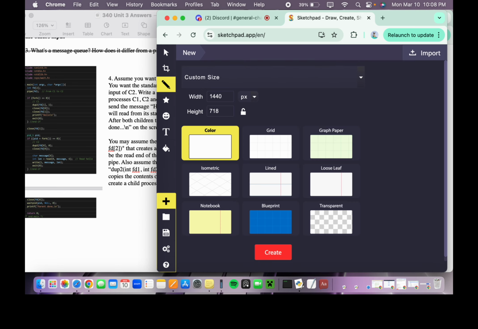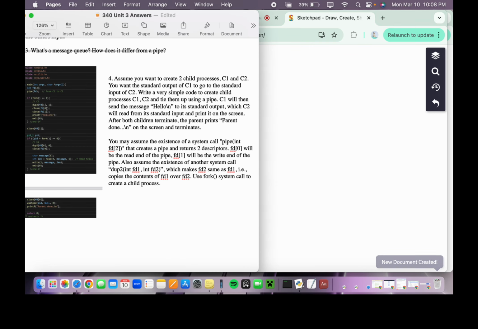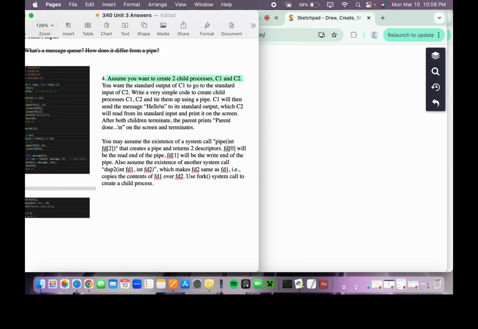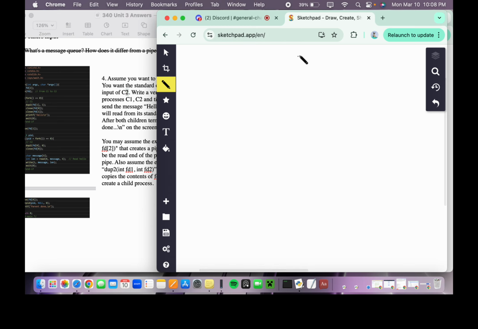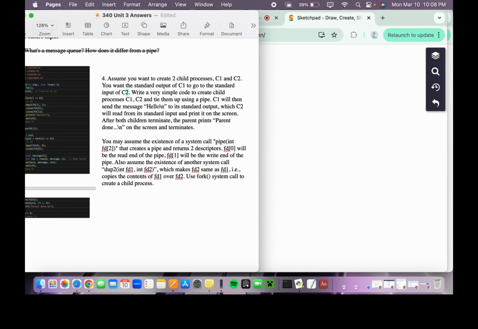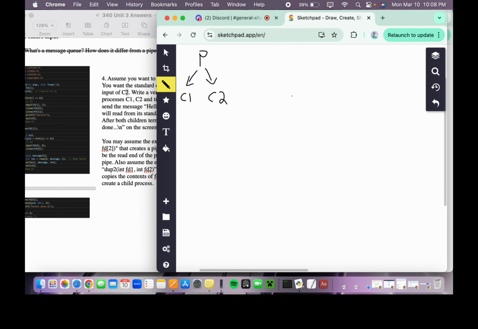So let's go through this one now. Assume you want to create 2 child processes, C1 and C2. You want the standard output of C1 to go to the standard input of C2. Okay, I always want to draw a picture. We have our parent, and it's going to fork 2 children, C1 and C2. The standard output of C1 is going to go to the standard input of C2. So we're going to have a pipe over here, right?